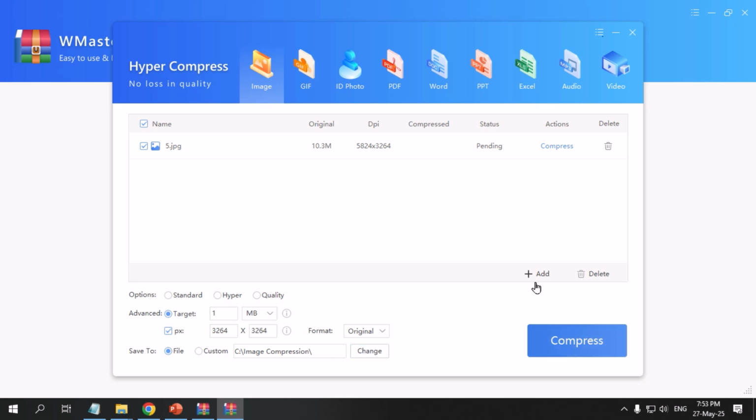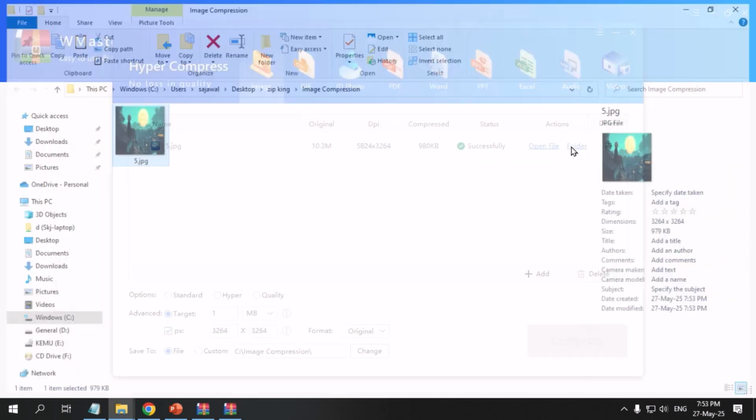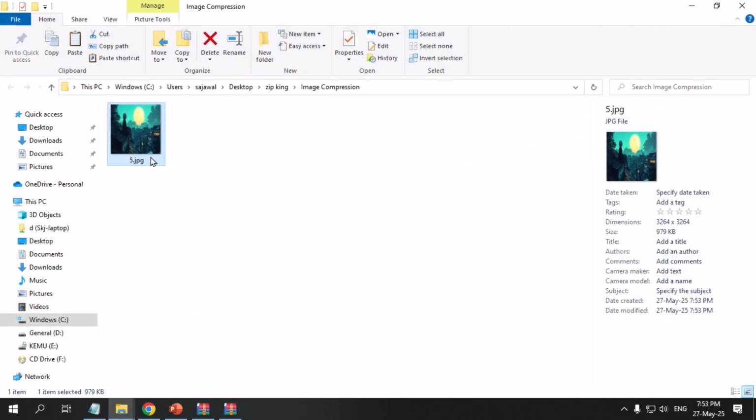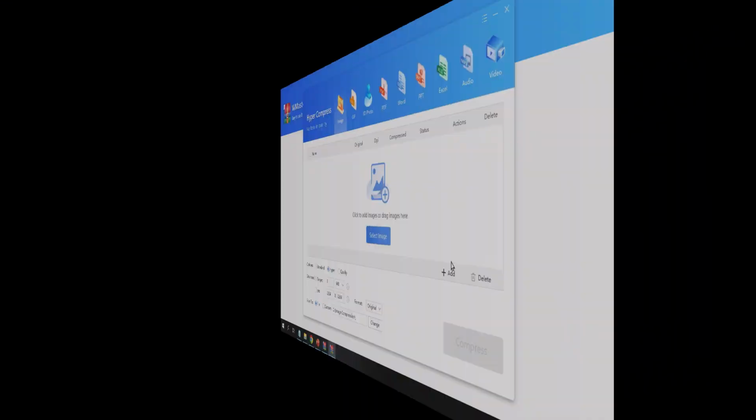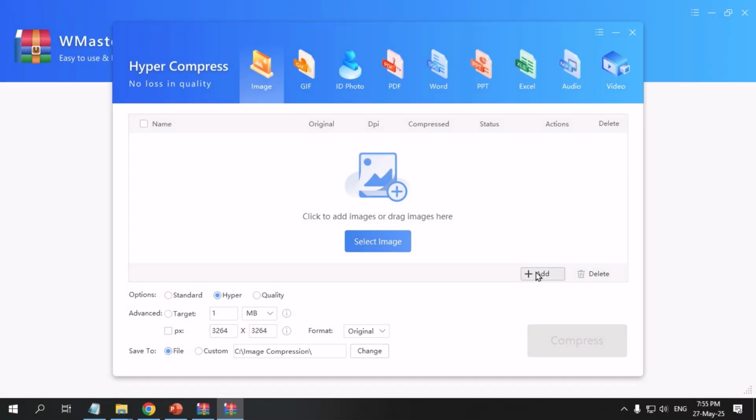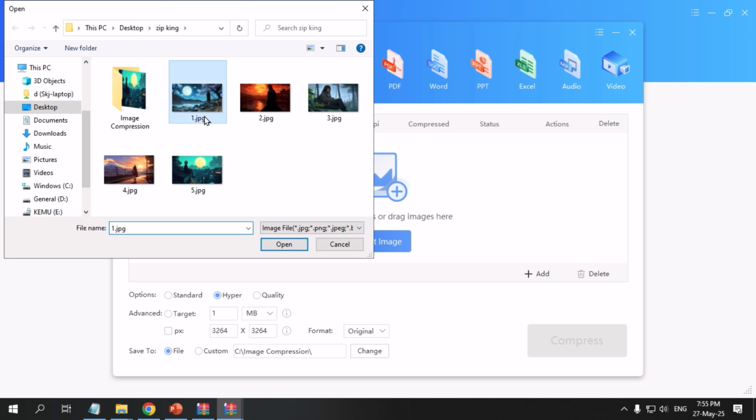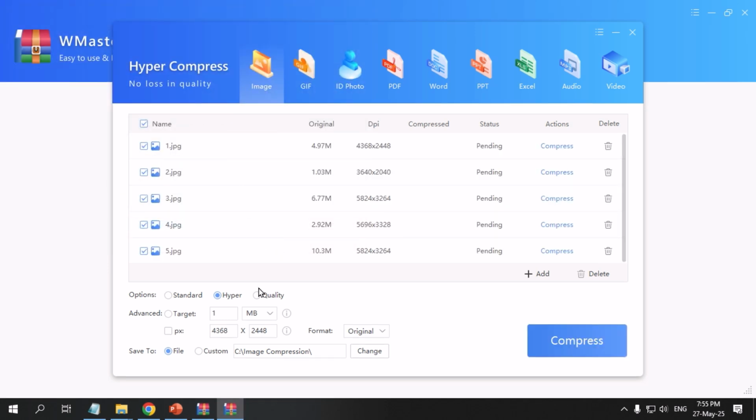Finally, click Compress. ZipKing will compress the images within seconds. Click the folder link to view the compressed file at the specified location. Click Add to choose files for bulk compression. After setting the options, click Compress to start bulk compression.